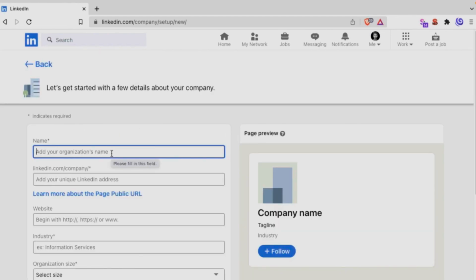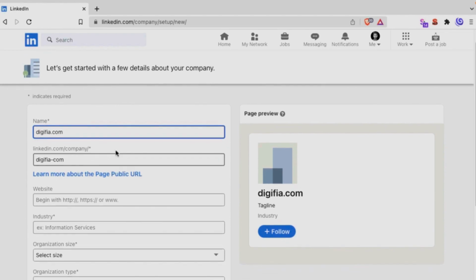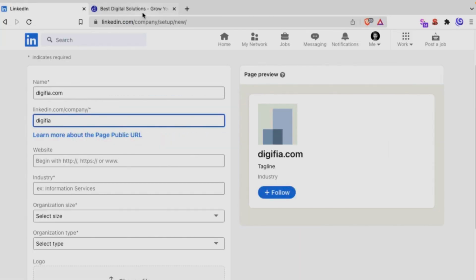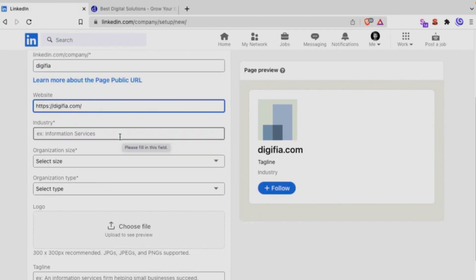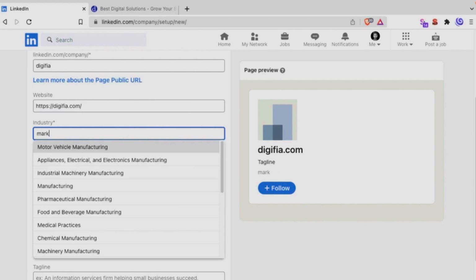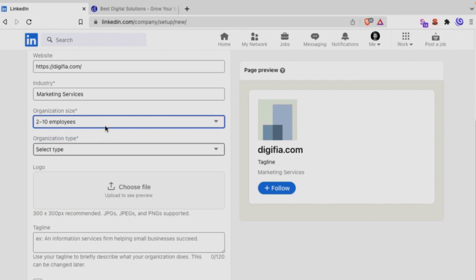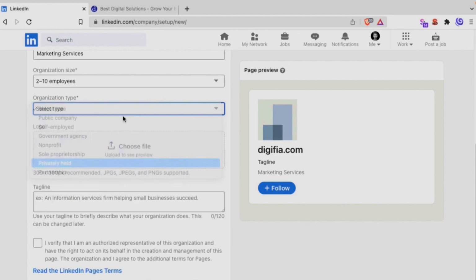So here, add the organization name. In our case, it's digifia.com. Next, put the page URL. I'm going to leave it at digifia. If you have a website, put your website here. So I'll put mine. Select your industry here. Marketing services. Organization size, 2 to 10 employees. Organization type would be privately held.